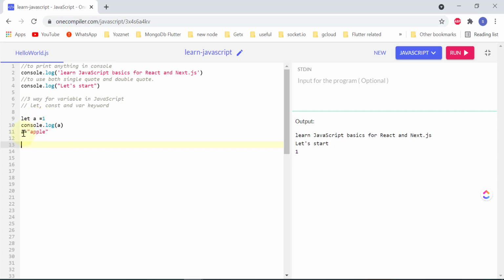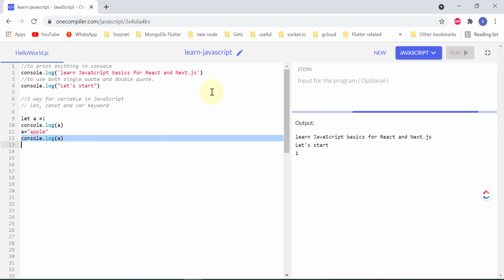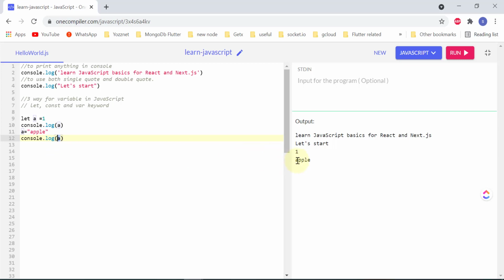Now we can write something like a equal to apple, and if we print, you will see we are receiving apple. It does not give an error, although first we assigned a number and then a string, it is still not giving an error.